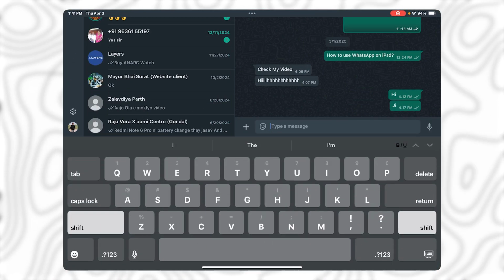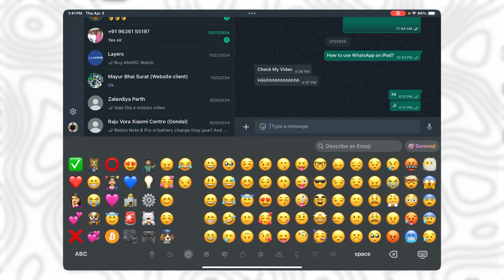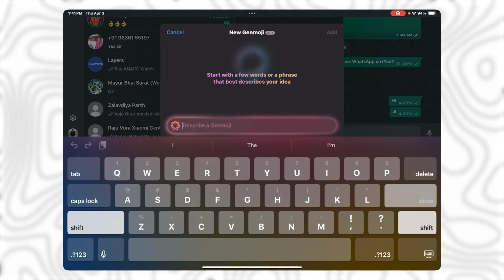I'm curious. Also, Genmoji, Apple's AI emojis, now work in third-party apps like WhatsApp, Messenger, and more. I tested it on my iPad.